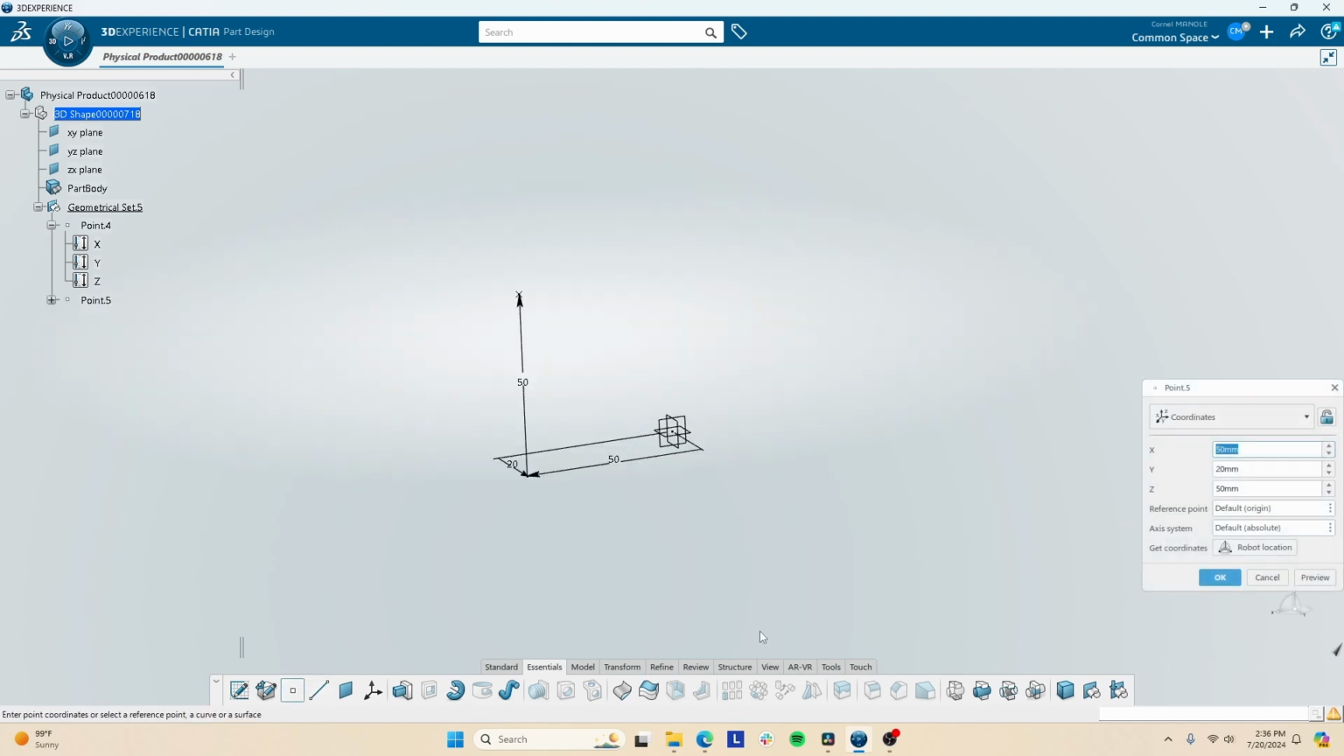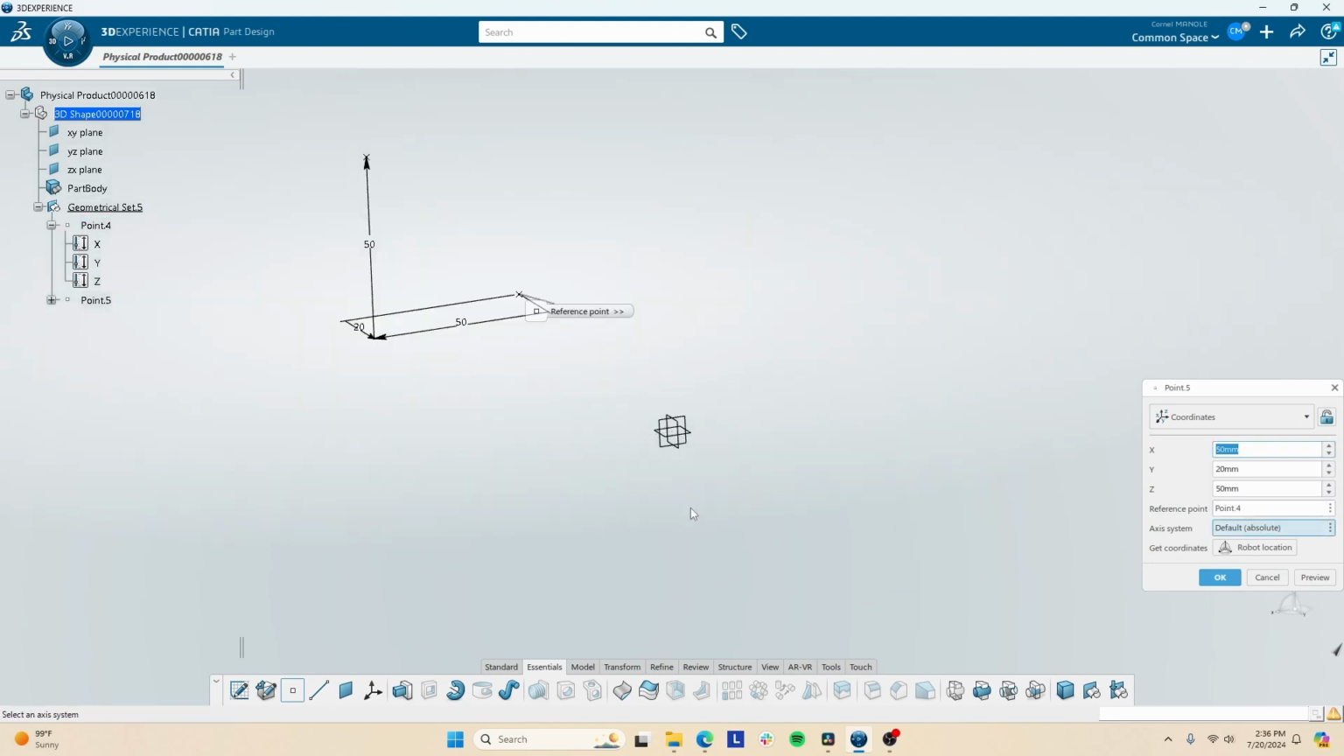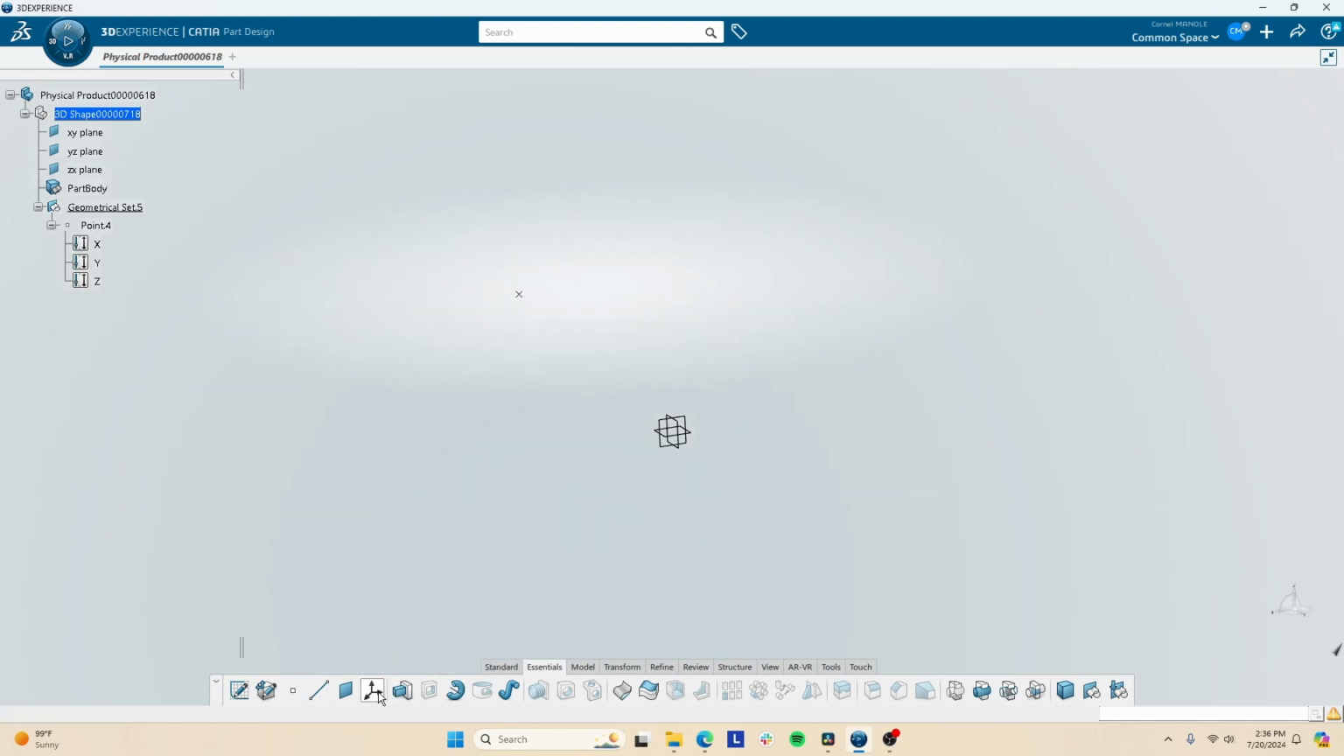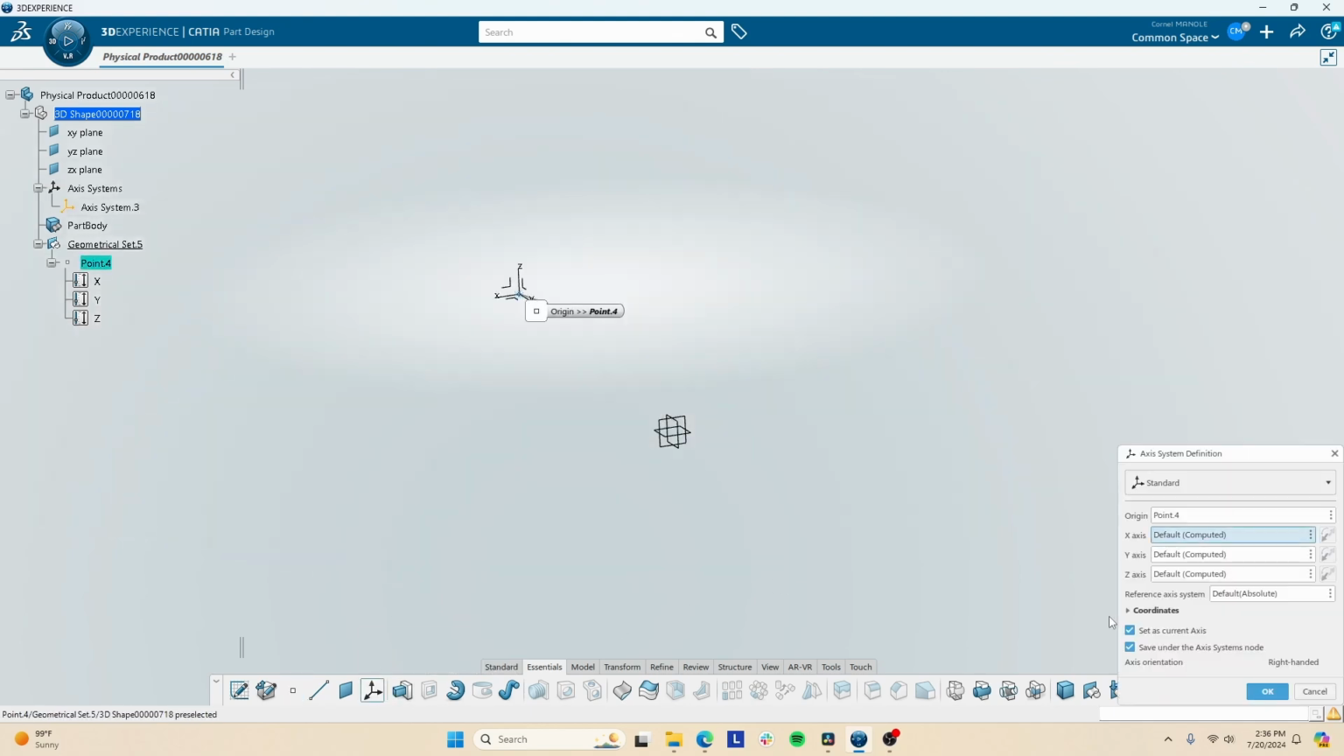Let's say I want to create another point, but I want my origin for this point to actually be the first point that I made, right? You saw that point move because now it's with respect to another location, another origin. You could also change your axis system if you want to. For example, I could create a new axis system about that point.